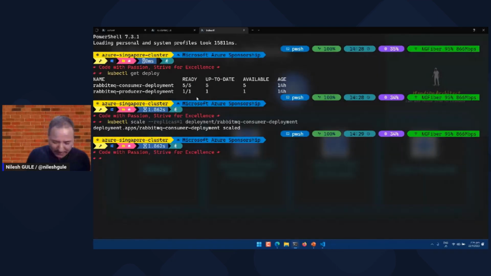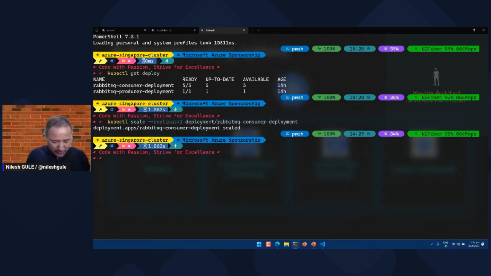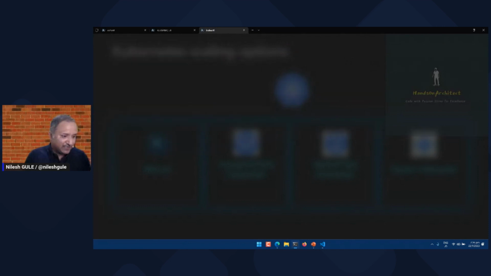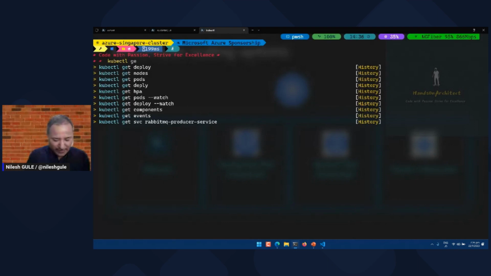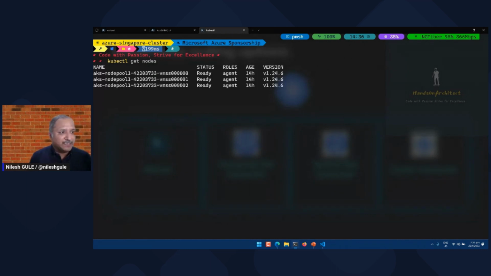So let's have a quick look at one of these, which is manual scaling, and see how it works. I'm going to run a small command here on the command line. I'm using Windows Terminal, which is one of my favorite terminals for working with Kubernetes. Let's first see how many nodes we have. If I use the kubectl get nodes command, I have this AKS cluster created with 3 nodes, and we can see that all the 3 nodes are ready. This was created about 14 hours ago with version 1.24.6 of Kubernetes.